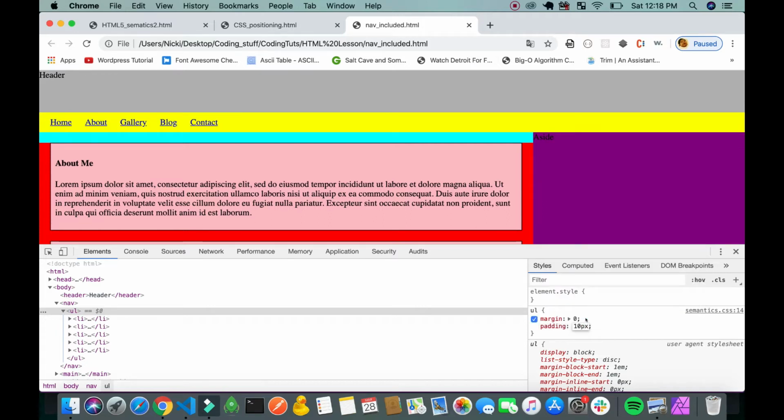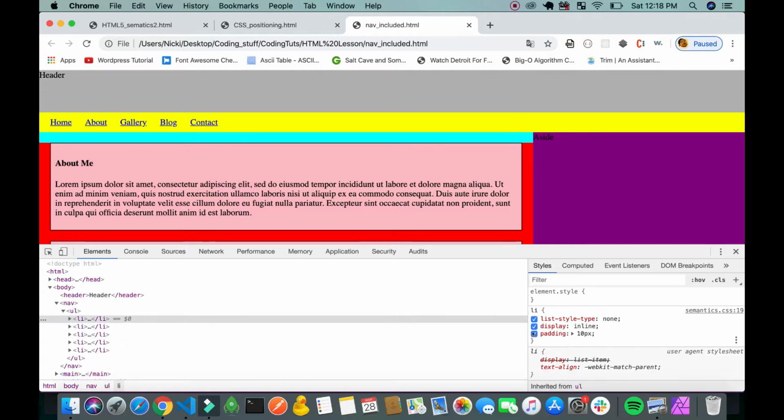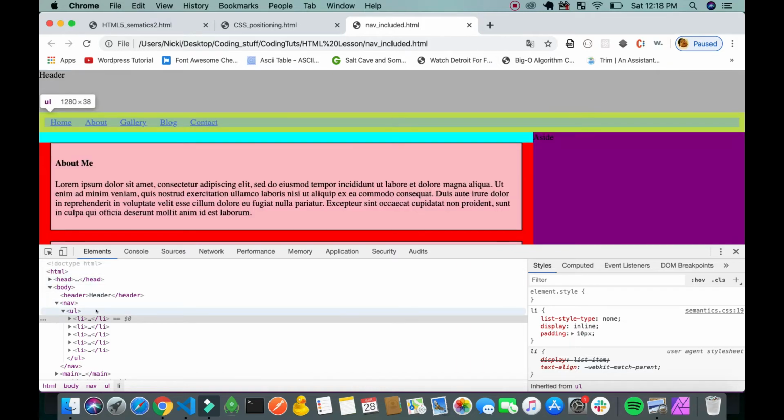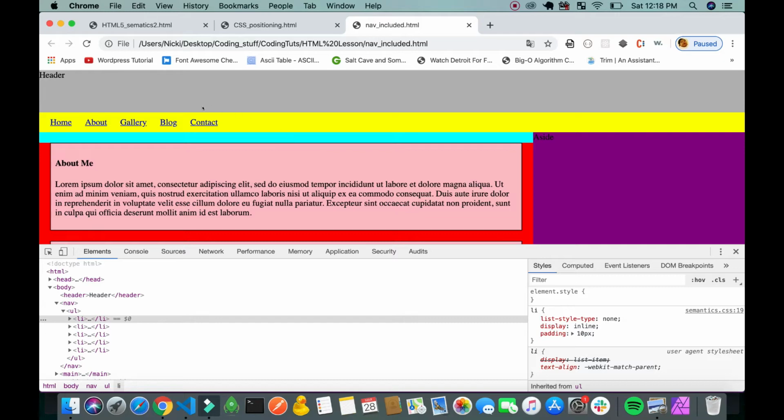There we go. So if you give the li a padding, it will give a padding in between these links. And if you give the UL a padding, it'll give padding all around the links together, therefore giving padding top and bottom as well.